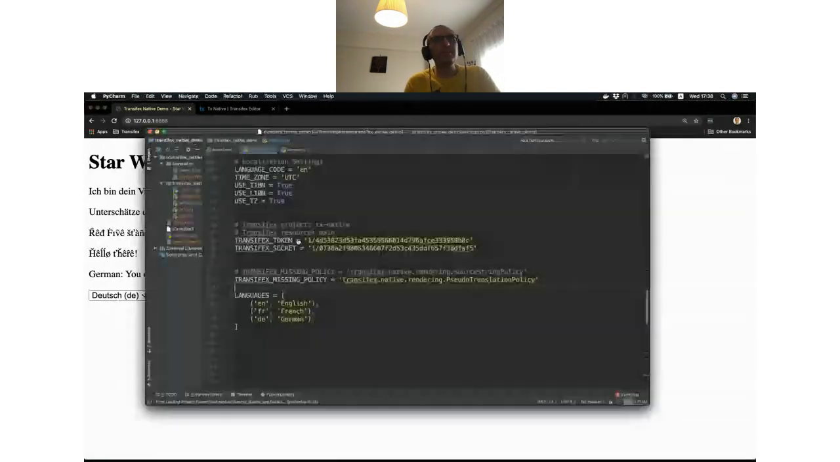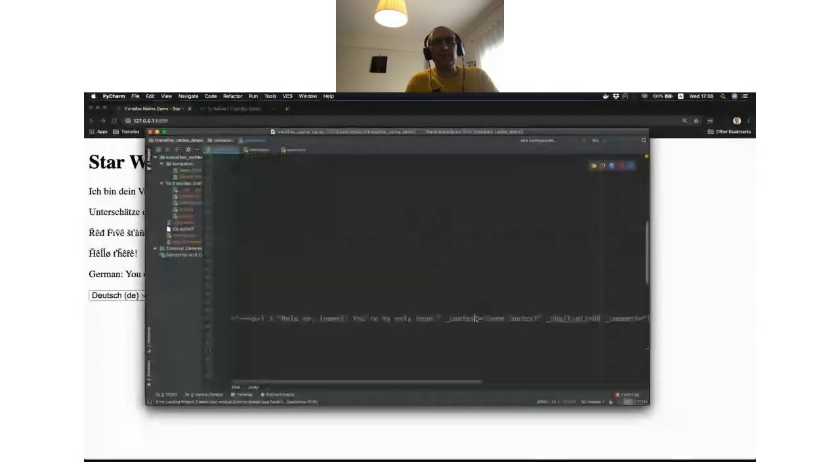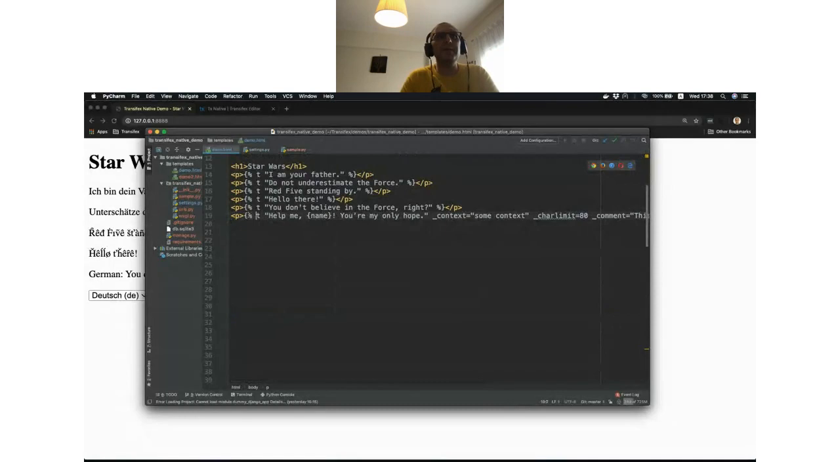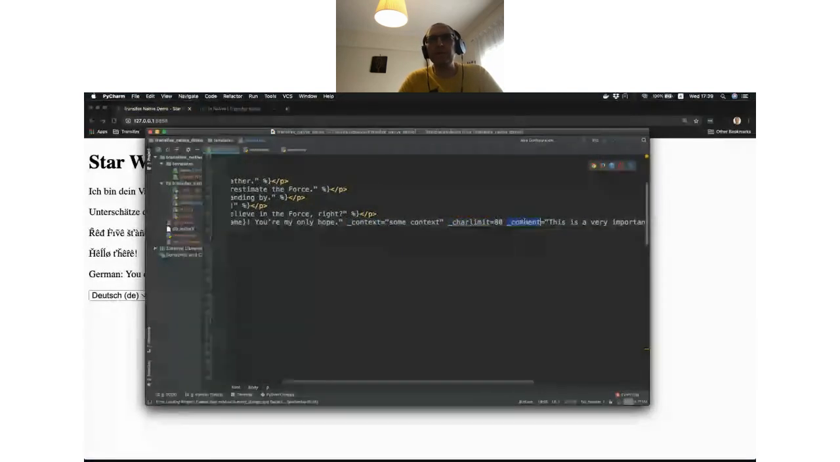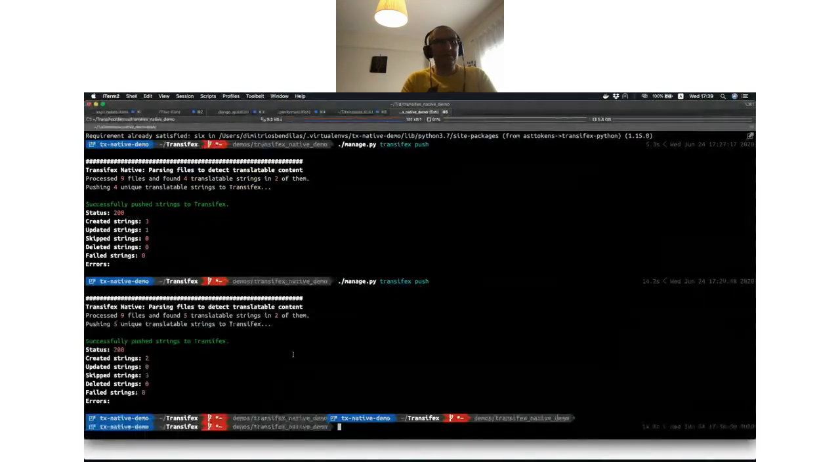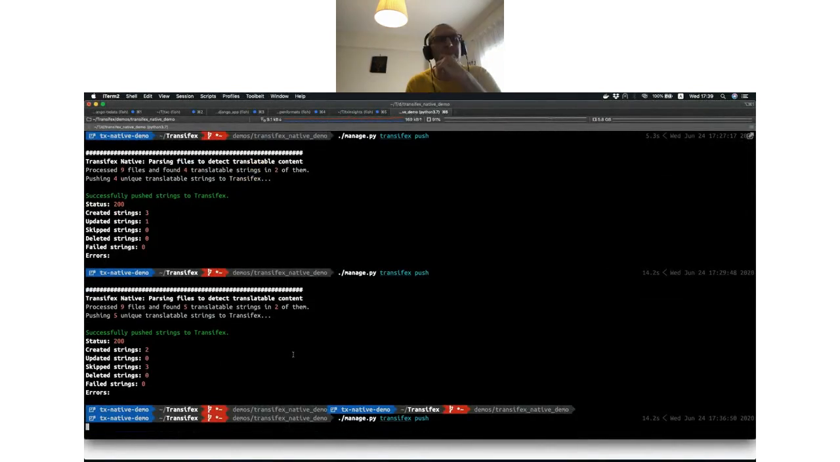Okay, moving on. Going back to the HTML file, I'm going to add here a little bit more complex case, and I'm going to show you two things. We're going to use placeholders. This is an ICU variable placeholder, and I'm also going to show you how you can handle metadata with native. So you have context here, you have a character limit, a comment, and a couple of tags. Right, pushing again to Transifex.